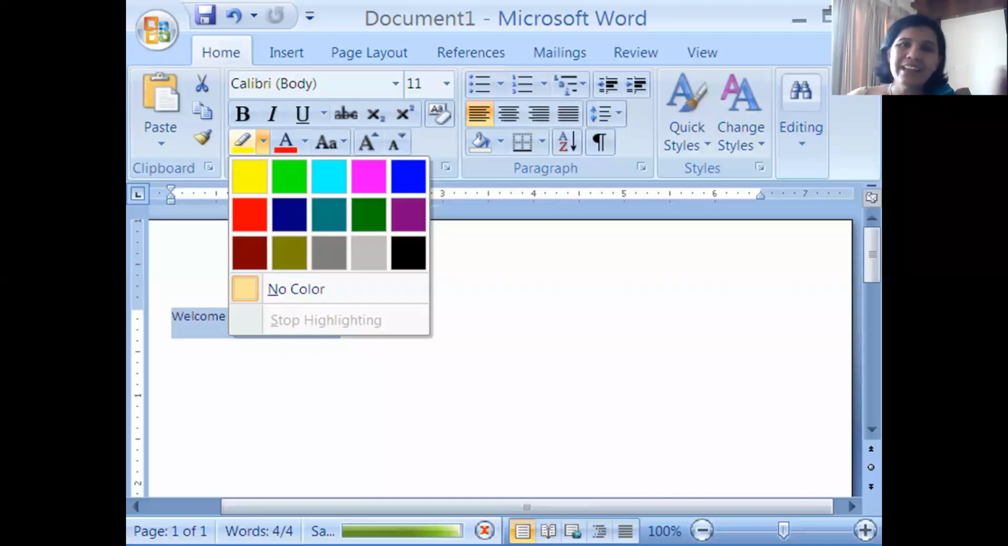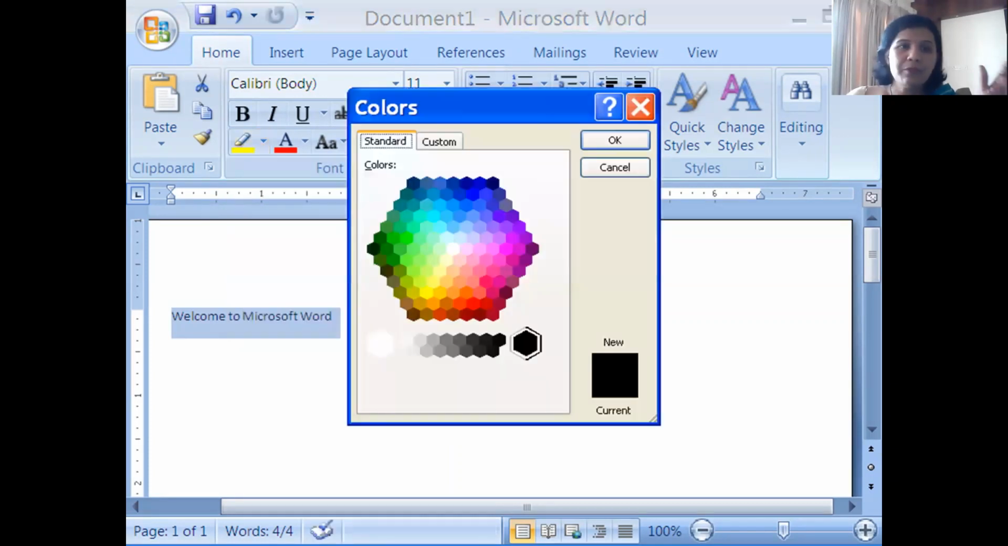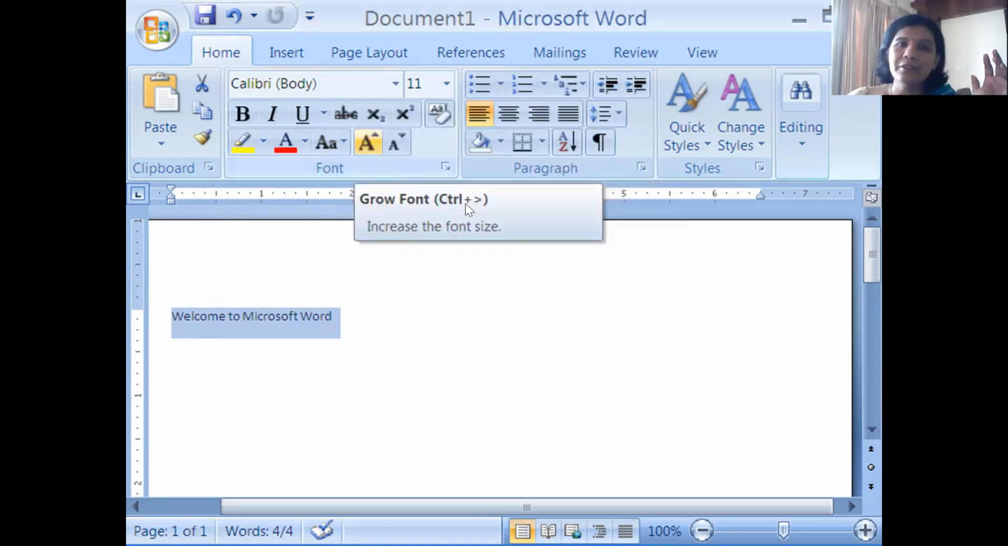If I want to highlight the text, a highlighter is available with so many colors. If I'm not satisfied with those colors, the spectrum is available. Now one more thing. I don't know exactly the font size, but relative to my paper or the printing, I might be required to either increase the font or decrease the font.